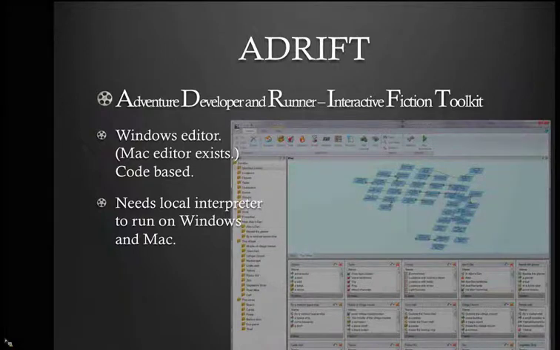Adrift is another one that's out there. Adventure Developer and Runner / Interactive Fiction Toolkit. There are Windows and Mac editors. Again, it's code-based, kind of. But if you look at this interface, you can see on the left there, it uses folders for different things like objects and rooms. And once you're in a particular area, you can see the objects box off to the middle left, where you can have things like a door, a ticket, and so on. So you can kind of store your stuff in there. It's more visual than just code, but it's still a little bit difficult to use, maybe. Depends on who you are.